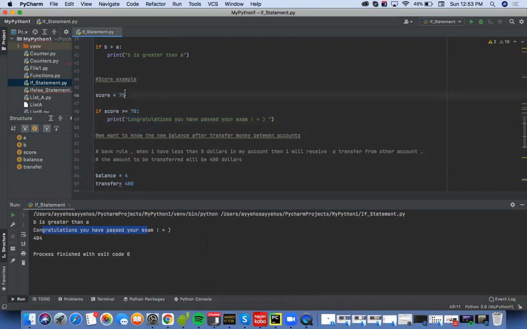Now let's change to a bigger value. In this case it is 90. So if score, which is 90 now, is greater than or equal to 70, well, that's true, because 90 is greater than 70. Print congratulations. That's why we keep our message.